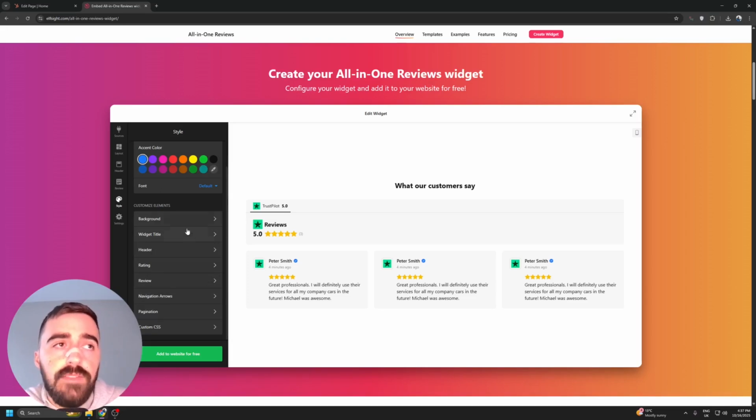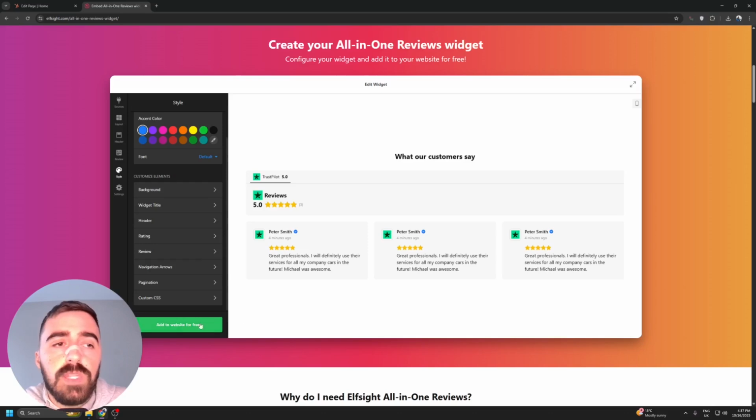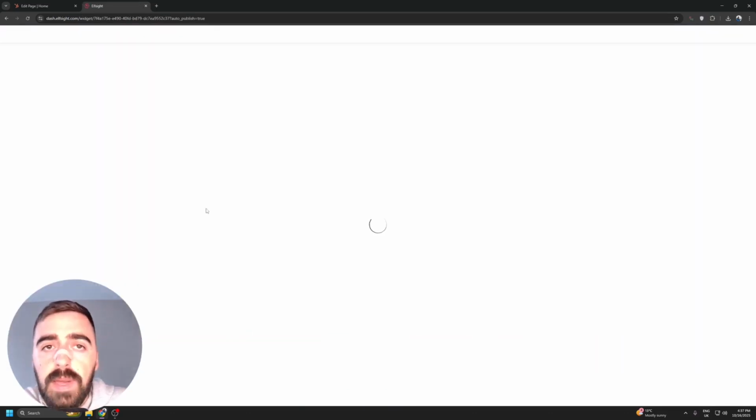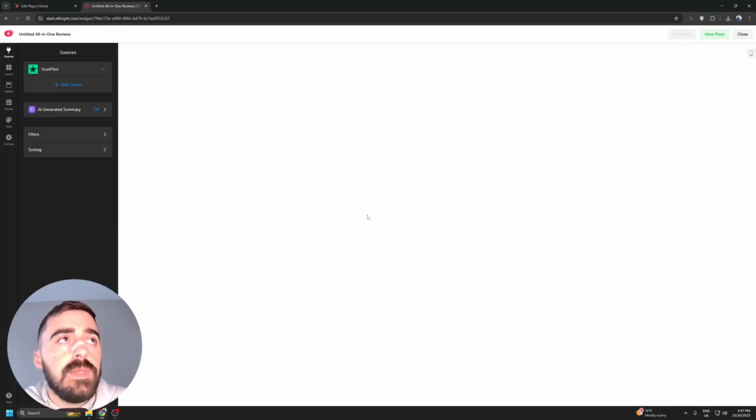I'm not going to go for every single one. I'll leave this up to you to explore, but once you're ready to move forward, go ahead and click on add to website for free in the bottom left corner of the screen, and then your widget will be saved up, and you'll be taken to a page where we have to publish the widget.